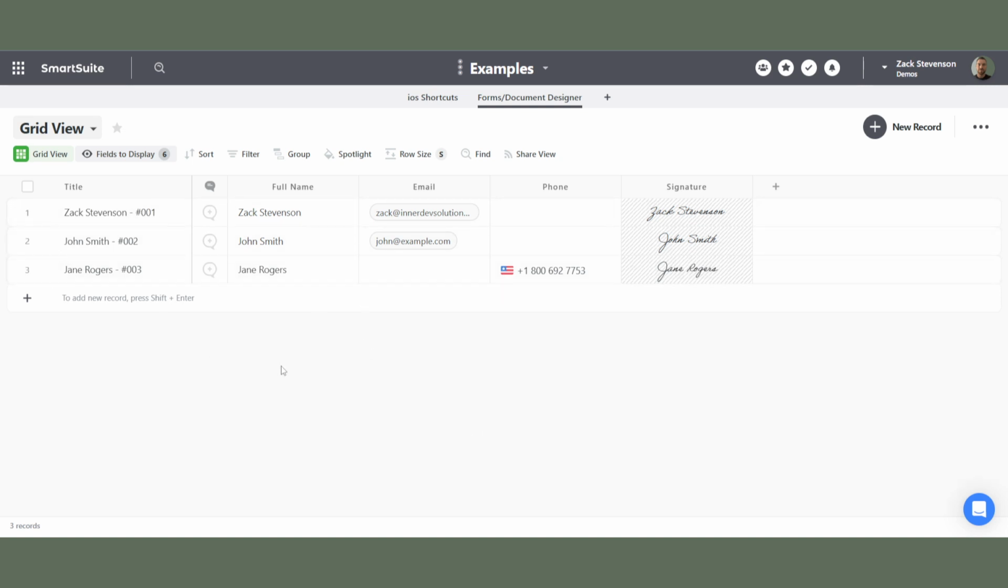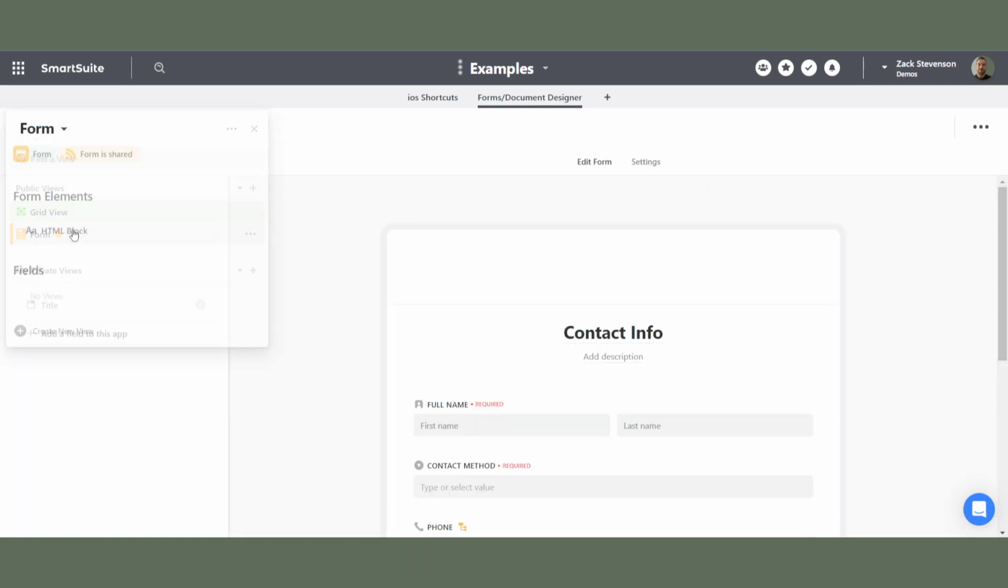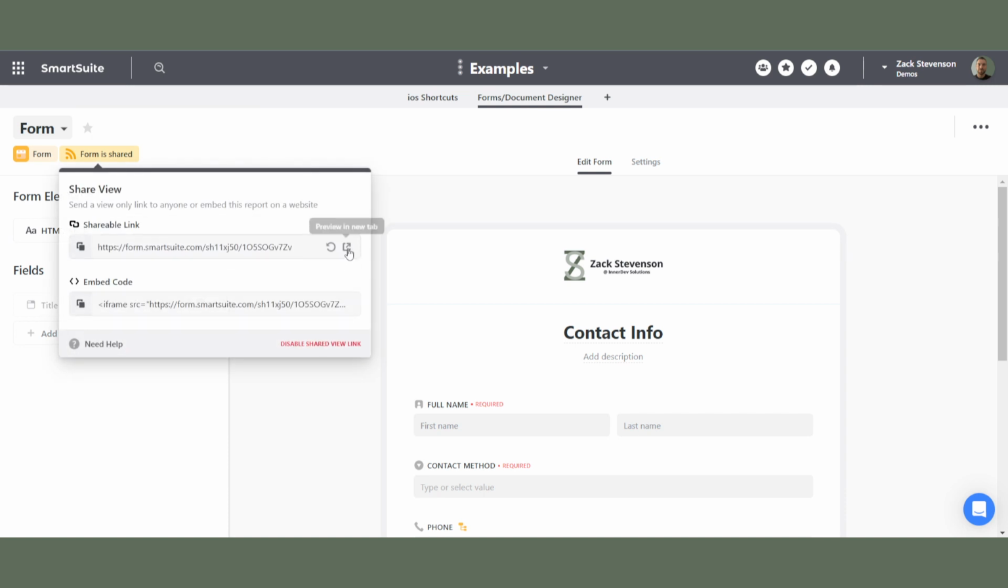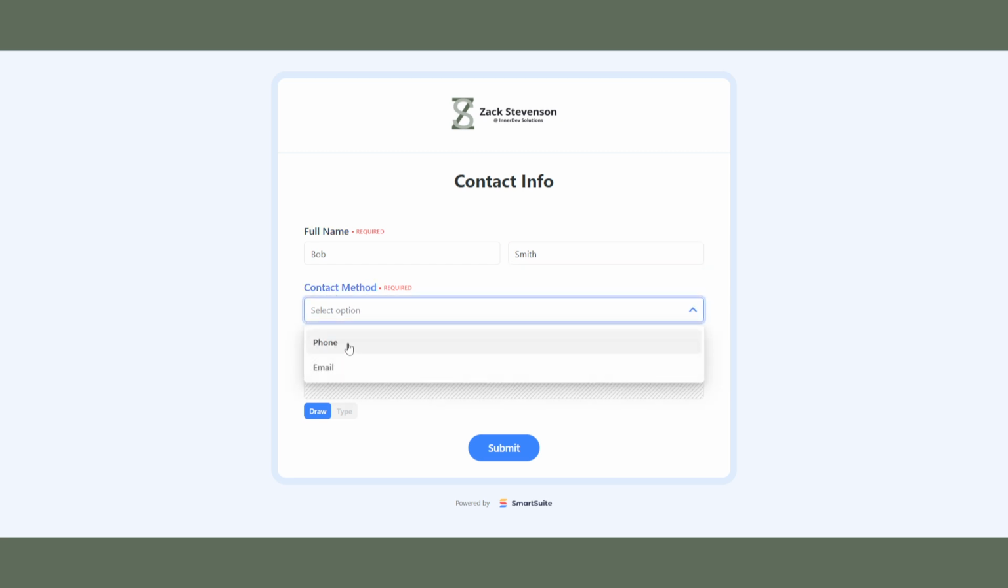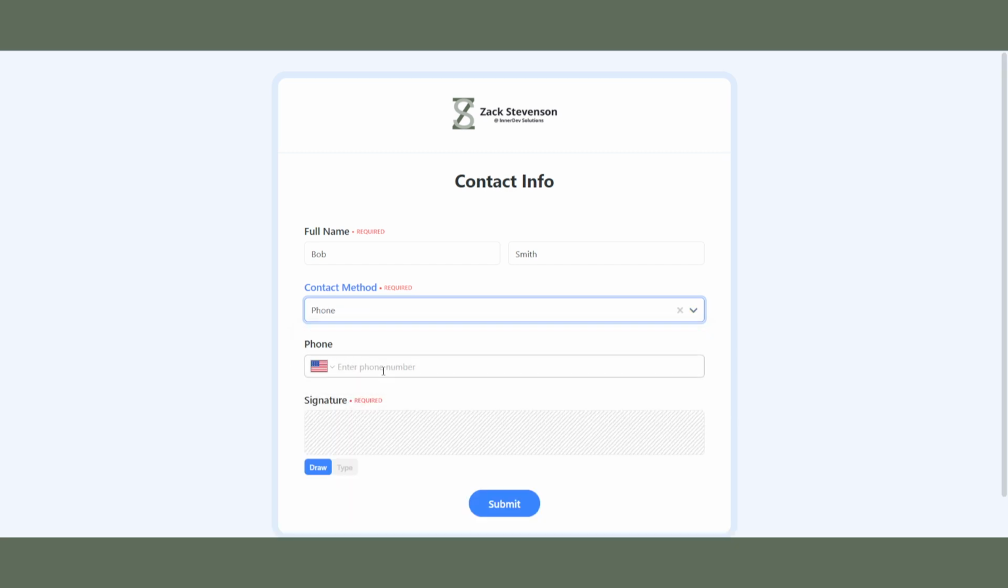And here I just have an example set up. So I have a full name, email, phone number, and a signature field. And if I go into the view, and I will open up this view. Let's see if I enter a name here. And here's where the conditional fields come into play. If I select phone, I can have the phone number show up. And if I select email, I can have the email field show up.